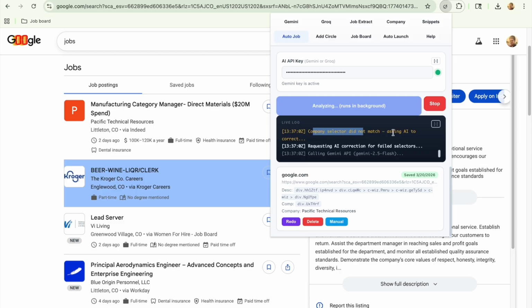If you see here, it is doing the rest. Company selector did not match, asking AI to correct it. So it is requesting the AI again for the failed section. So it is calling the AI part. What is happening here is, we are teaching it to go to a specific accurate location. If you want to know more about how to copy the HTML DOM, there are dozens of YouTube videos that teach you how to copy the existing code from the web page.